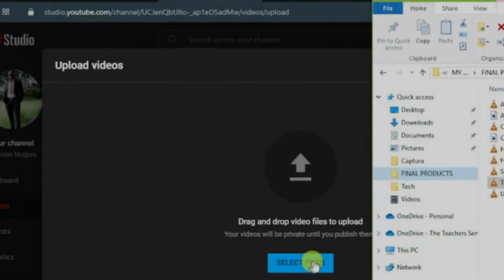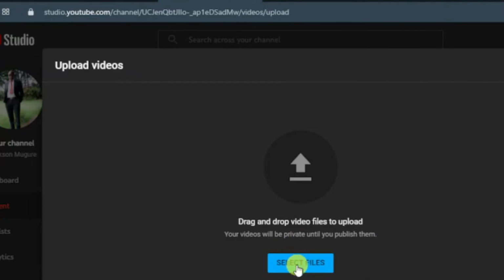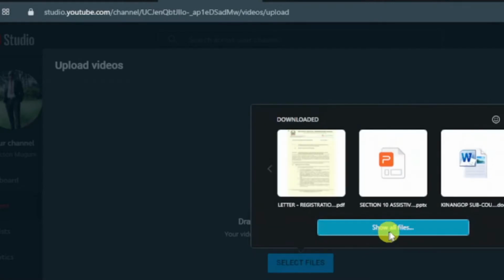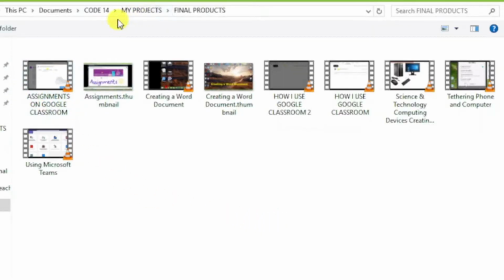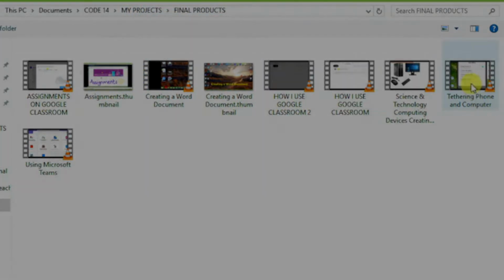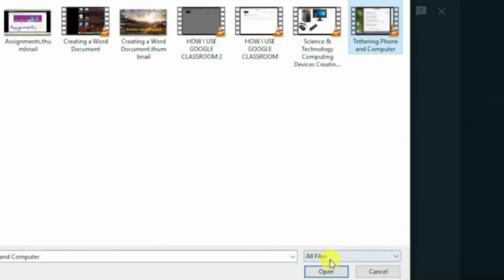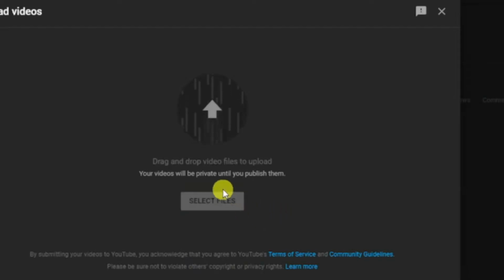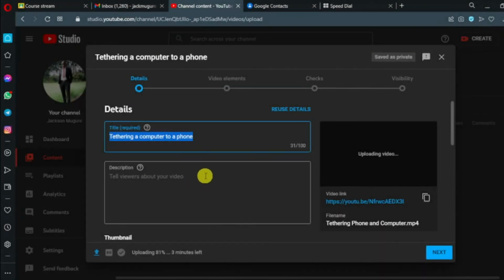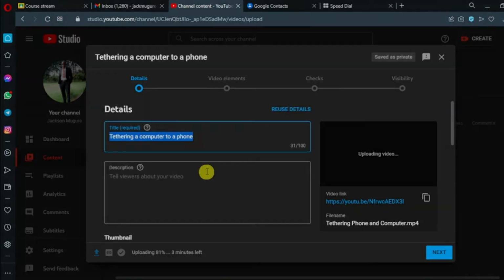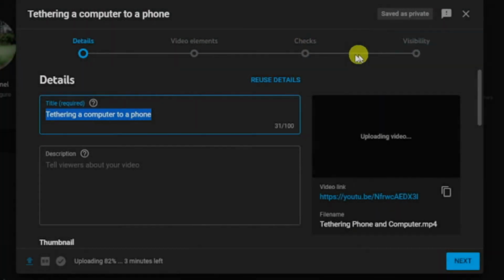If you are going to use the other method of selecting files, you just click on select, and then you are able to see this. You click on show all files. By doing that, you want the computer to take you to where your video, or the content, is. So I click on this, and then I click on open, and now the video is coming on here. It's being uploaded.